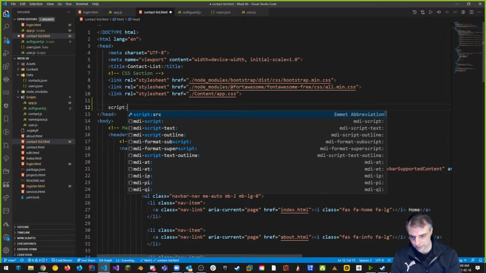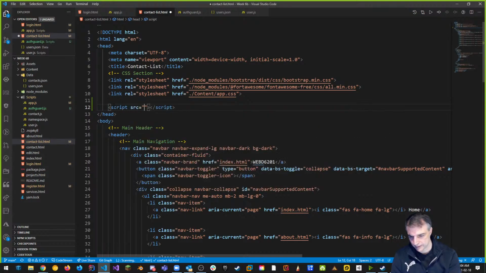So again, I want to do script, source, and then /scripts/authguard, which is this authguard.js. And that's going to do the exact same thing.